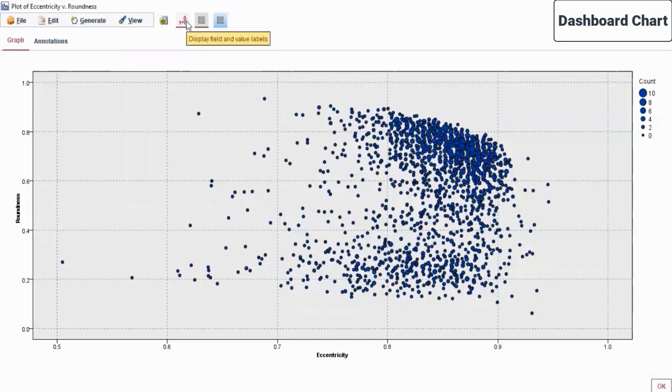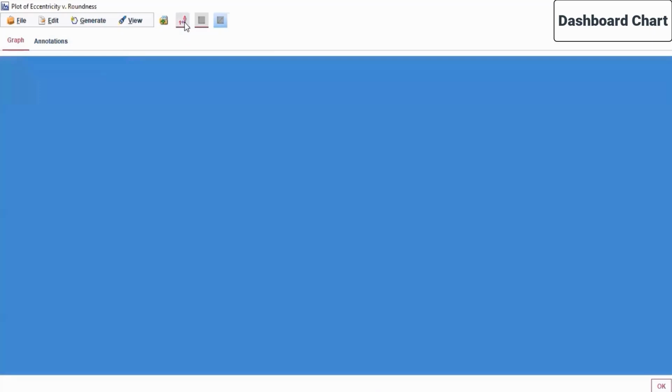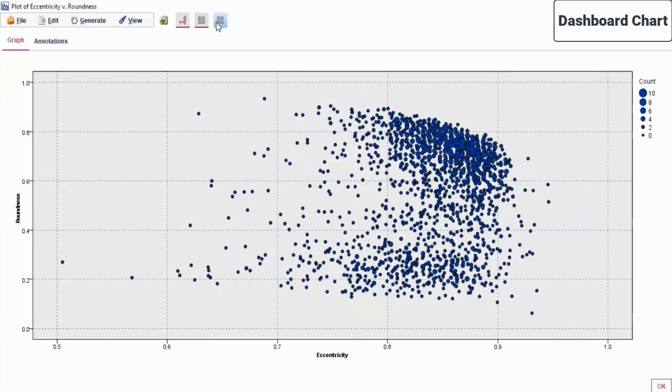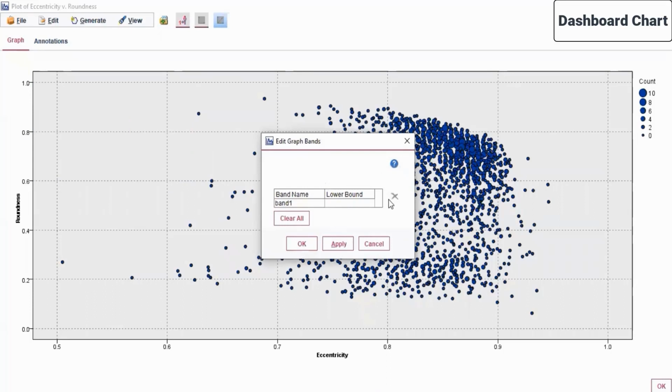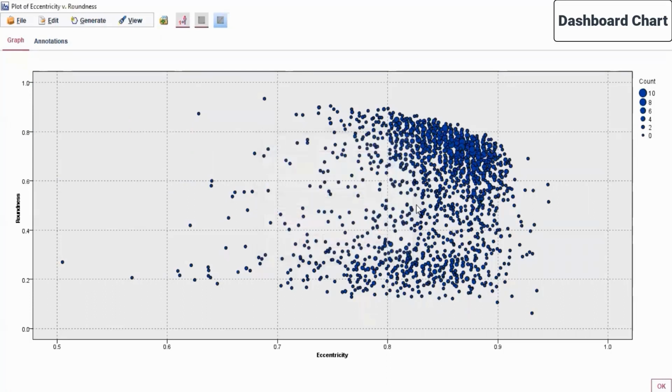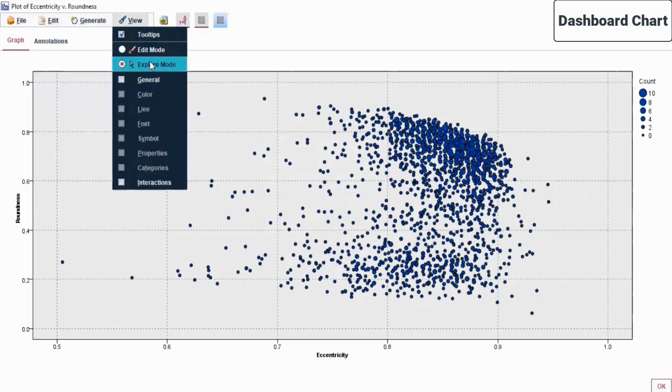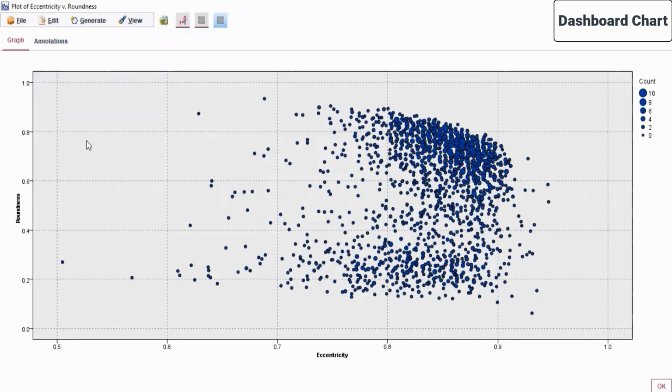This is, you can display field and value labels. Let's select on that. And then we have, yes, you can add graph bands, you can add graph region. Let's select on graph bands and see what happens. Yeah, so band name, lower bound, band one, apply. Okay, there is not much happening on the edit side. So fine, this is how you are generating your graph and the scatter plot.